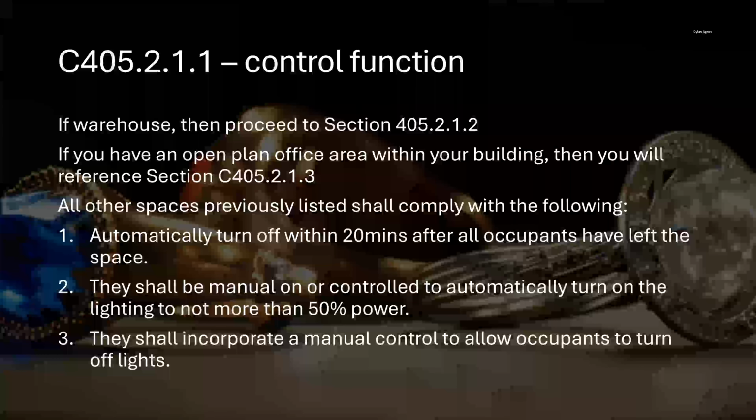So a couple of exceptions. For your warehouse, you're going to proceed to 405.212. The other thing is with an open office area plan within your building, then you will have to reference an additional section. There's some requirements for that. But the control function is automatically turn off within 20 minutes after everyone's left the space. They shall be manual or controlled on to automatically turn on to no more than 50%.